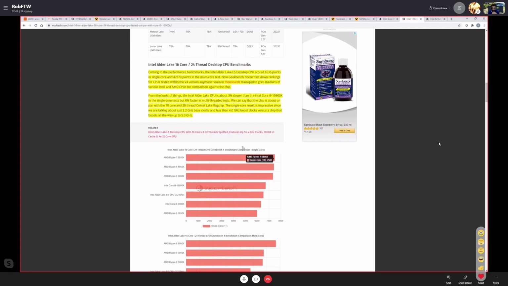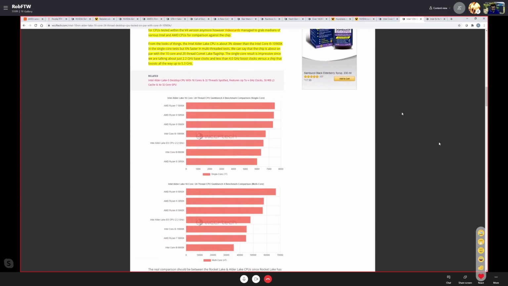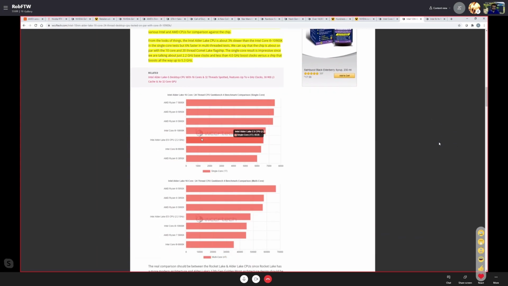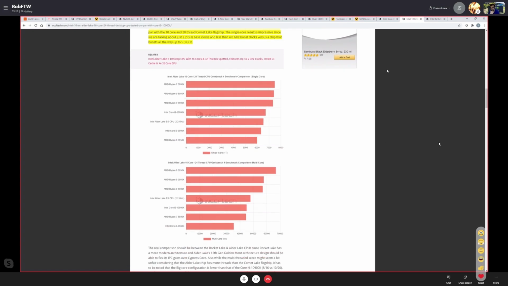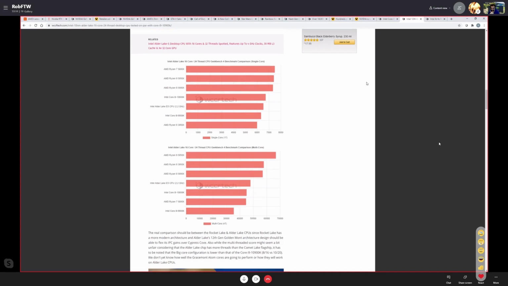But the AMD CPUs kill it. It's 3% slower than the 10900K in single thread, and 6% faster in multi-thread than the 10900K, but we don't know the actual boost clock. So again, it's an engineering sample. We don't know the boost clock. It could be nothing. But I'm looking at this, and all I see is AMD again slaughtering Intel.